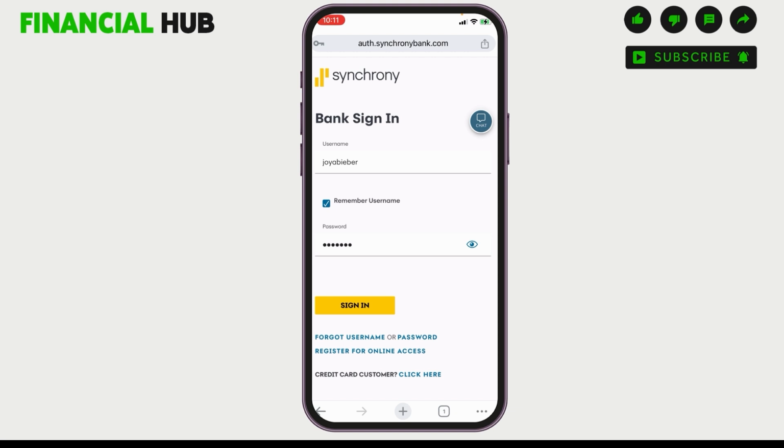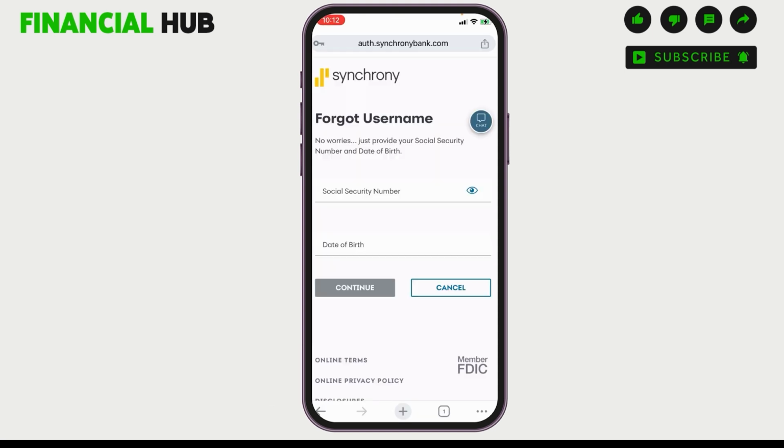Now in case you have forgotten your username or your password, you can simply click on the forgot username option. Here they will be asking you for your social security number. All you have to do is write down your social security number and your date of birth. And if you tap on continue, they will guide you through the further process to recover your username.